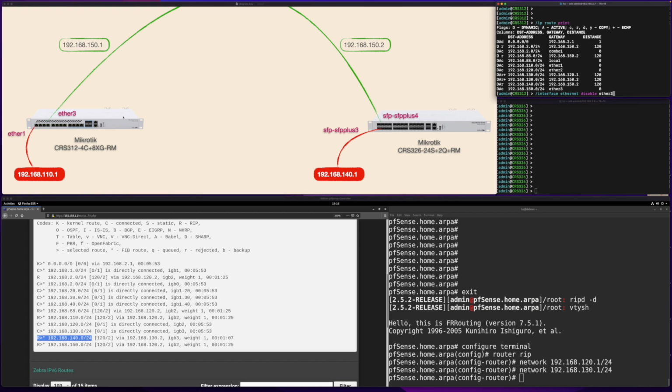If we disable Ether3, let's check the routing table again. Disabled. Give it some time. Let me run the routing table command again. It doesn't show any R entries yet because by default the RIP will redistribute the routing information every 30 seconds. Give it some time. We will check again. After a refresh, I see several R entries.